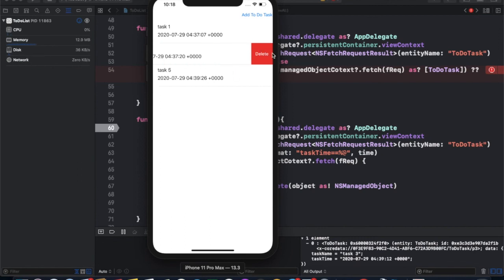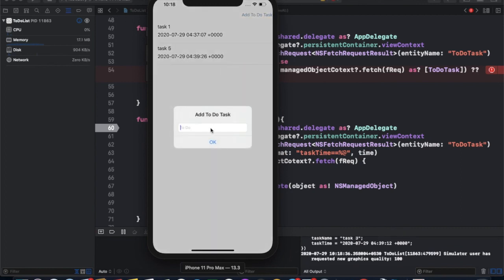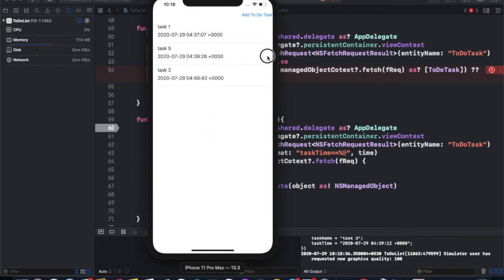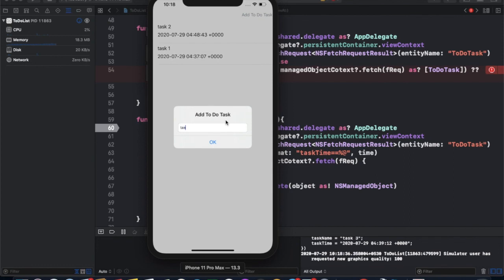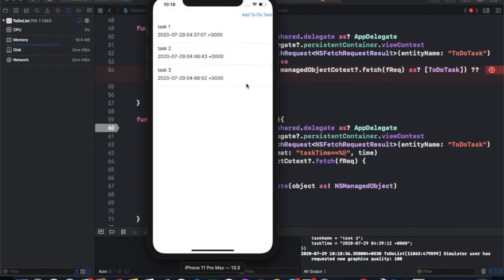If we want to remove task 6 or task 2, we need to swipe it and then clear. Now we want to add one task, task 2, okay. Remove task 5, task 3, okay. So this is our Core Data in the to-do list app. Thank you guys.